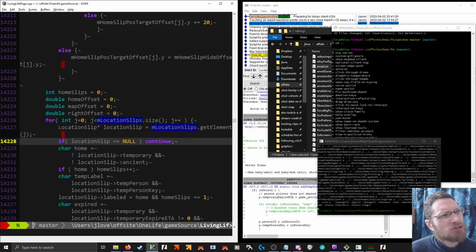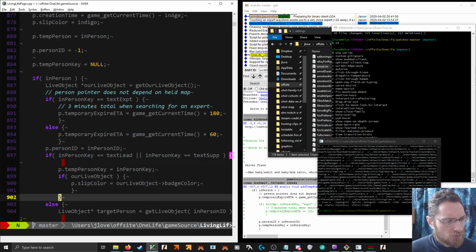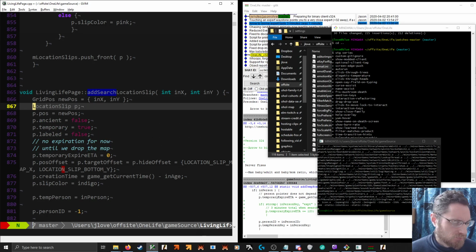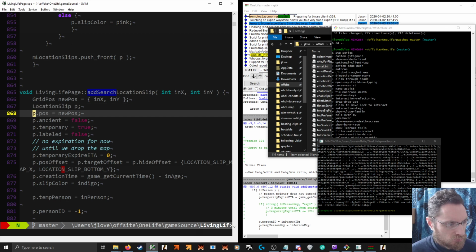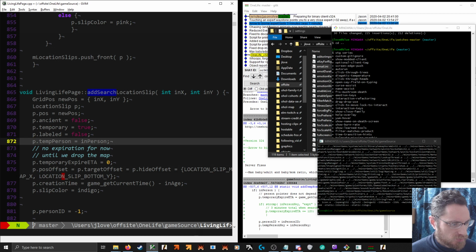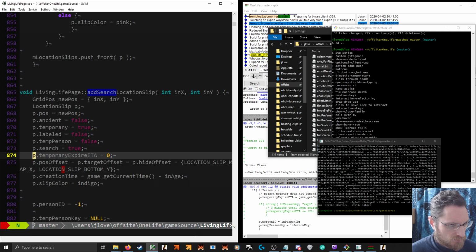Actually, temporary slips don't, we would just have to do the update in here. All right, so if we do need to make one, it's not a person. It is a search. We'll start with that.